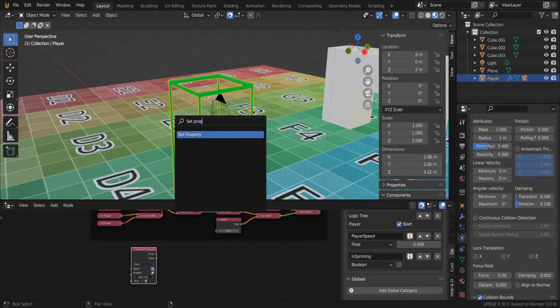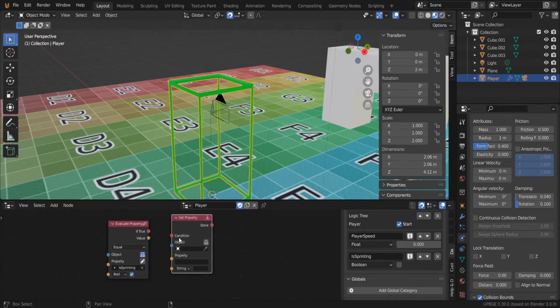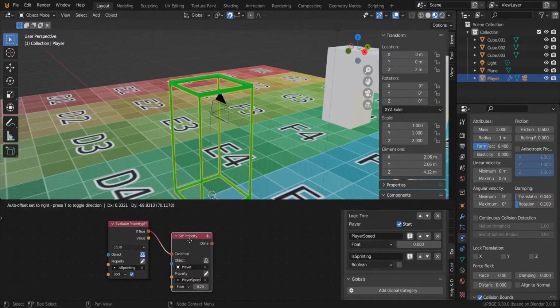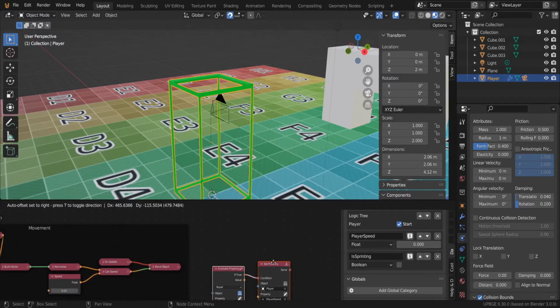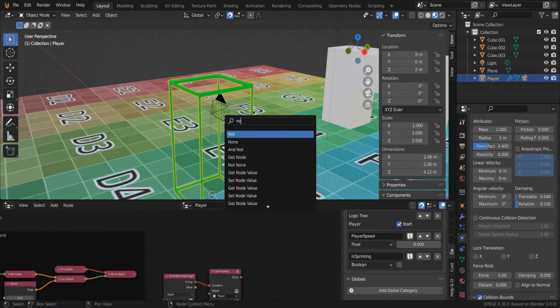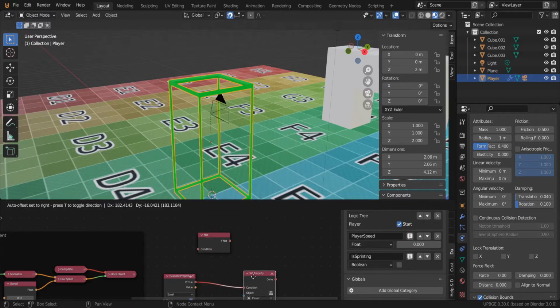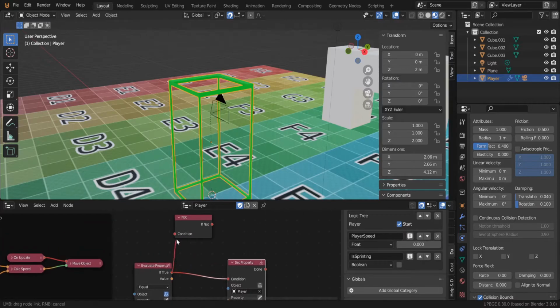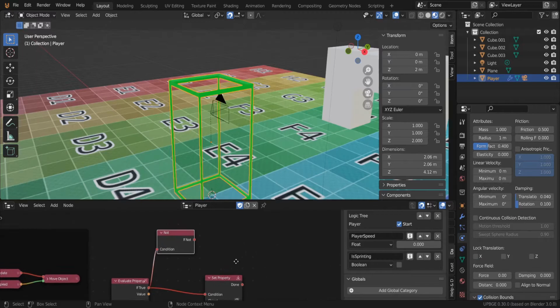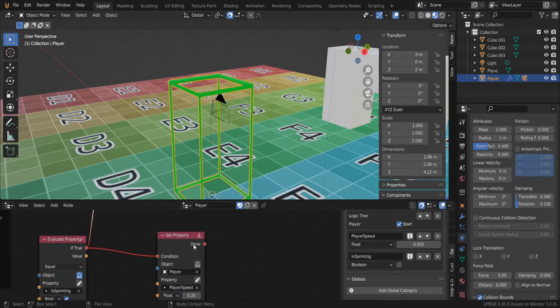Oh, sorry. Set property. That's what we're looking for. We're going to set the property of the player to the player speed, and we're going to change it to float, and we're going to set it to 0.2. And first we're going to move this over here. Control A, not. So what this checks for is if this is not true, if it's the opposite, then something else happens.